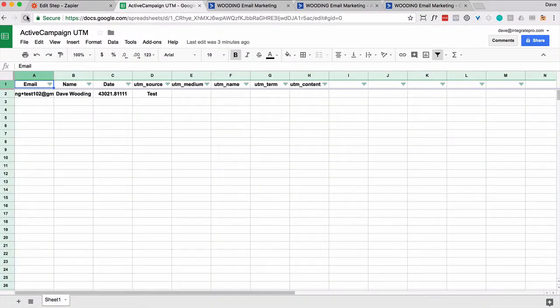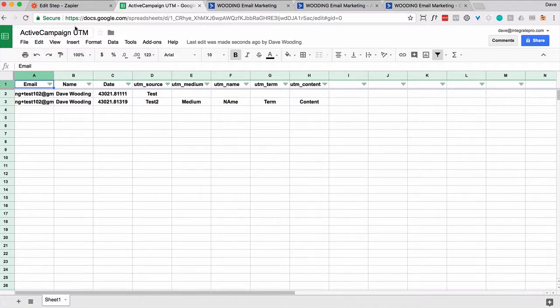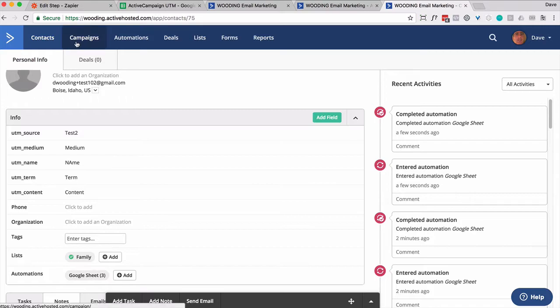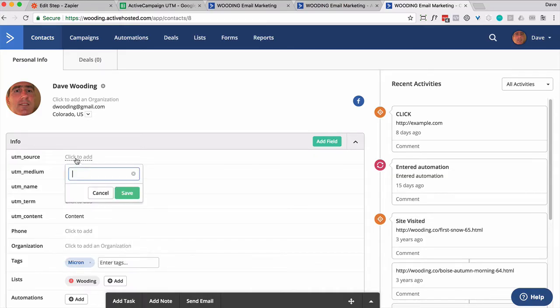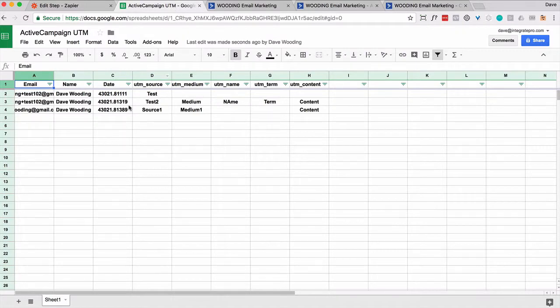So, let's test a few times. I don't think there's anything new in there yet, but let's make sure. Let's change this to test two and save that. Momentarily, I should see an update here on the right-hand side saying that the Google Sheet automation has completed. If I want to hurry it along, oops, there it is. There's an update. Let me do it one more time just for good fun. Let's find another contact. Save. Now I'm going to change this to source one. Now I should show up again, having gone through this automation. There it is. If I look here, that information's been added.